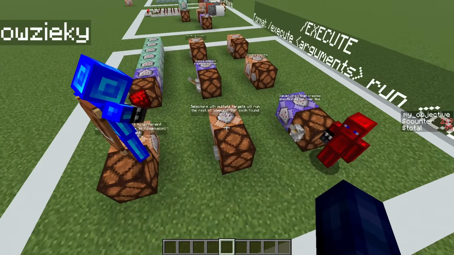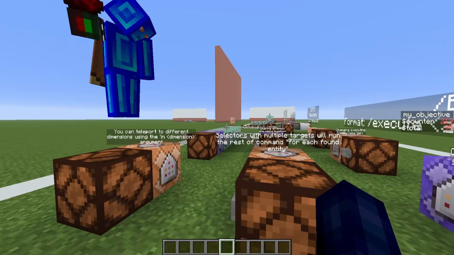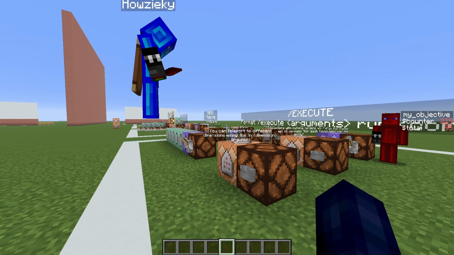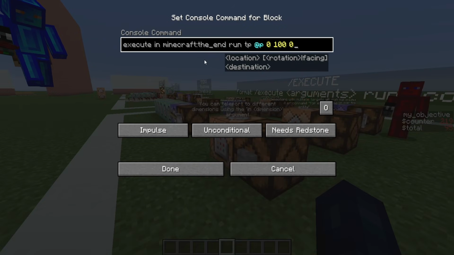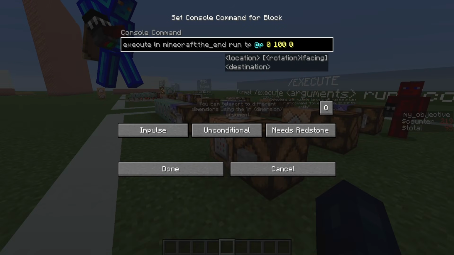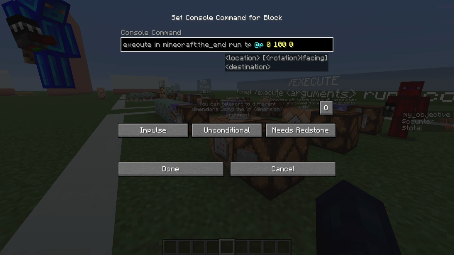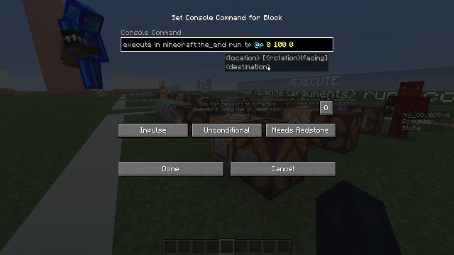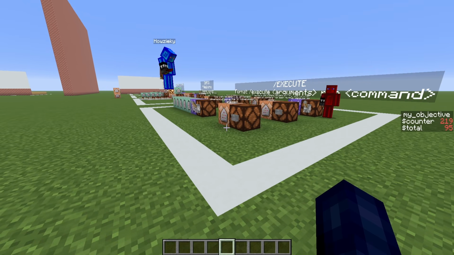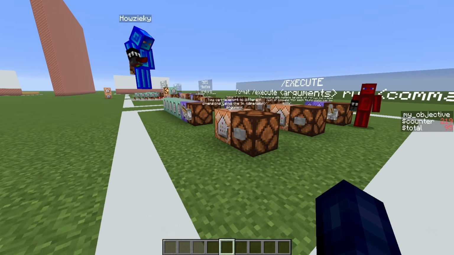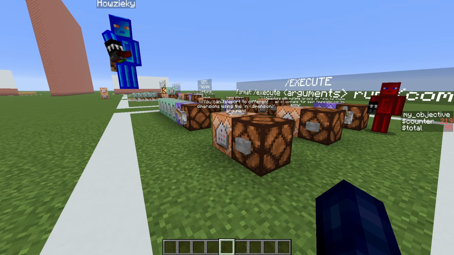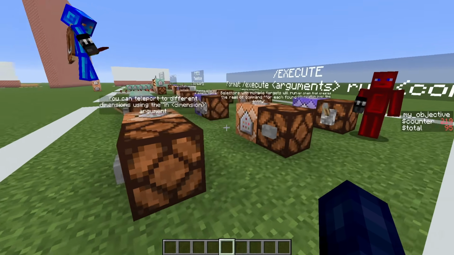Basically, it's important to know that it splits for every entity that you find. And then there's this command, which you don't have to run, especially if you understand what it's going to do. Execute in the end, run TP player. Okay, so in the end dimension, teleport player 100 blocks up. Got it. Basically, using the keyword in is how you change the dimension for the command's context.